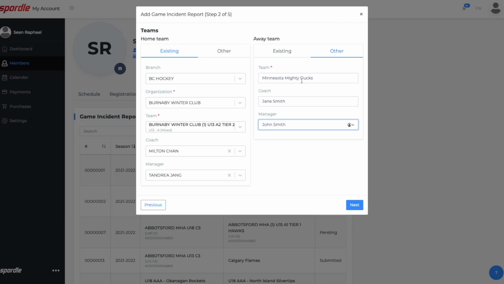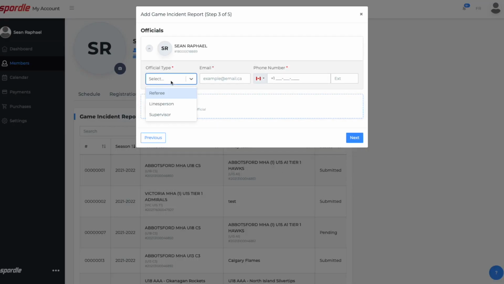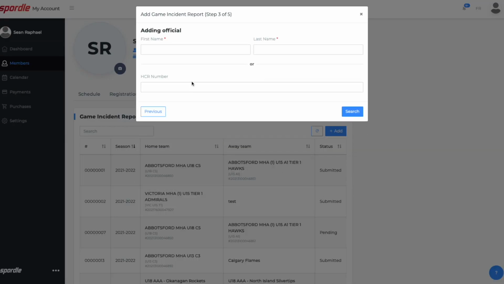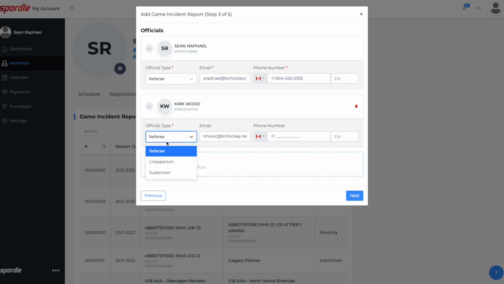From here, you'll be able to proceed to step 3. Step 3 is entering the official information. Here's where you'll identify yourself as the referee, enter your email address and phone number, and then you can search for other officials. Type in the first and last name of your fellow officials, click search, and when you find the correct person, you can hit add.